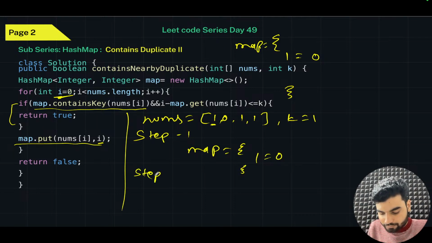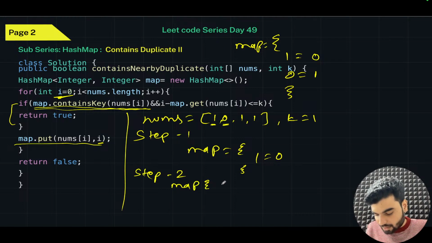Step number 2. When it comes to step number 2, you'll check again. You have this 0. Is this 0 available in the map? No, this is not available. And if this is not available, then this if will not work because containsKey is not true. This you'll put it again. So now in the map you put 0 equals 1. So now you have two things in the map. What are these two things? That you have 1 equals 0, 0 equals 1, the index of it.